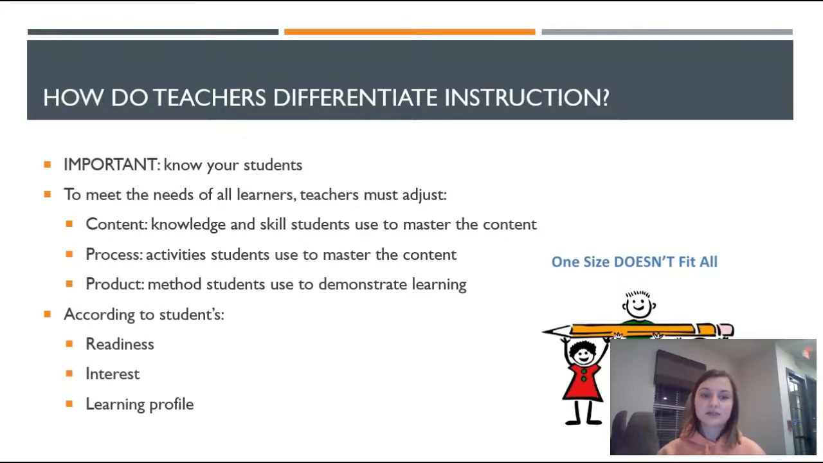With the process, it's the activity students use to master the content. So again, all students learn the same content and they learn the same set of whatever you're teaching for that lesson. They're going to learn best through different activities. So you might have one group of students who learns best through worksheets, or you might have another group of students who learns best through interactive games and activities.